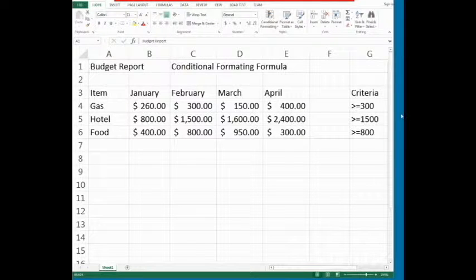So the name of this formula is called conditional formatting. And what we want to do, as you can see here on this spreadsheet, I've set up a budget report with items listed here on the left-hand side and the months here. And I've just made up some numbers so that we can work with those.